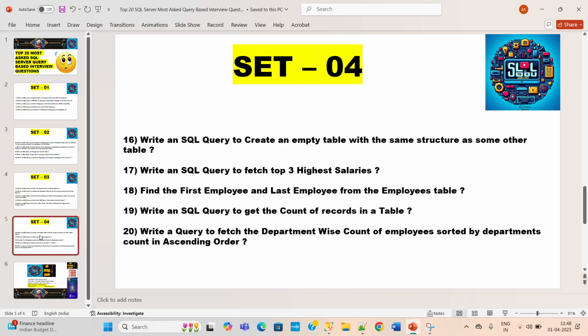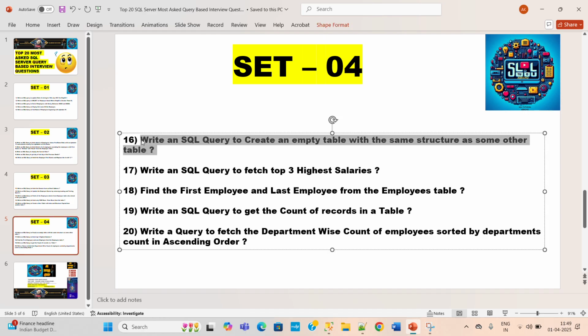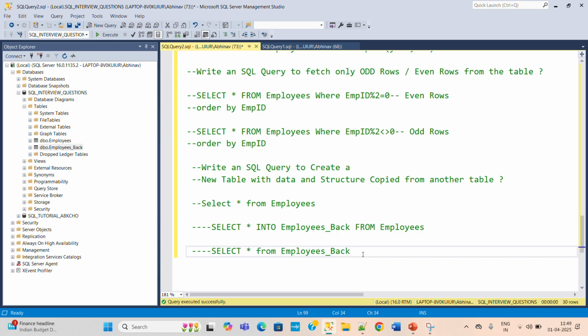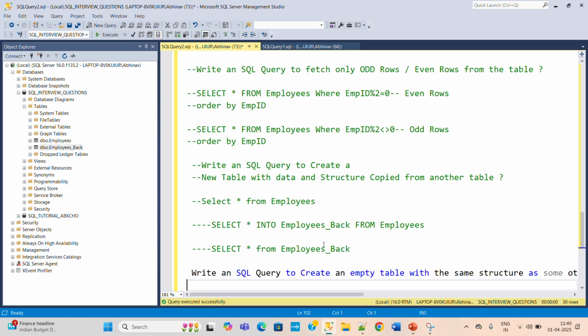Now the last set, which is set 4. So what is the first question? 16th question: write an SQL query to create an empty table with the same structure as some other table. So basically here we need to create a table with the same structure, but that table must be empty. As we saw in the previous case, the table will contain the data of the employee table, but here we need to create a table with the same structure but the data should be empty.